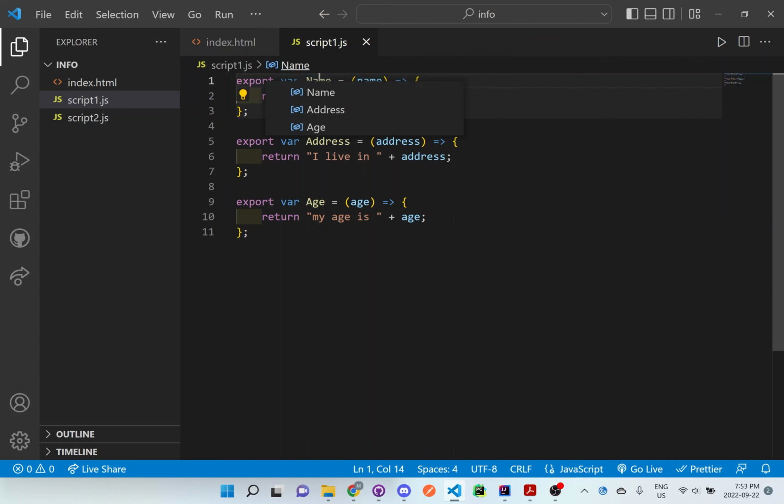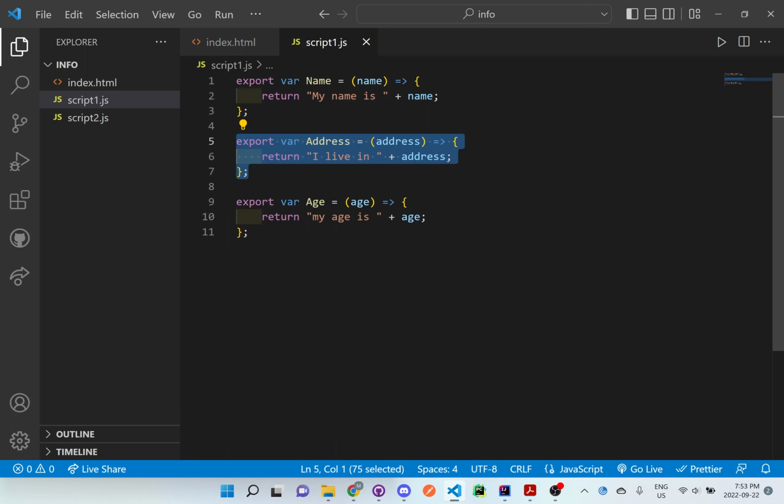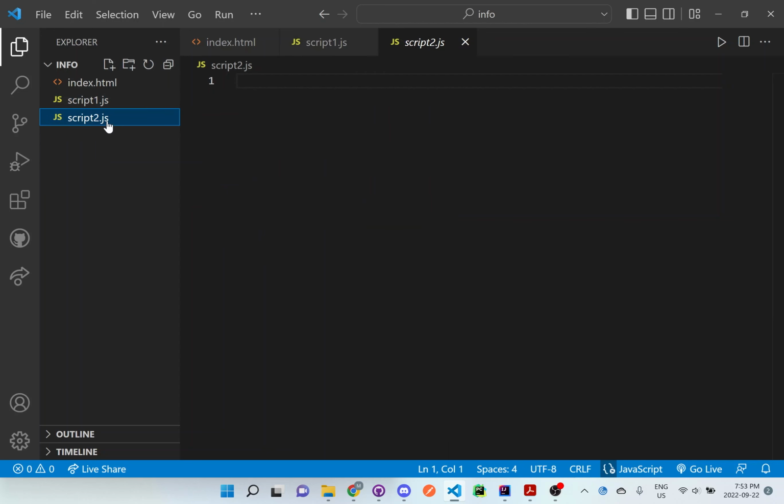But this name right here with the capital N is what we are calling this entire exported function. It's just a way of naming this area. Same as this address, it's just a way of naming this entire export here. It's just a syntax thing that you have to remember. And then let's go to script 2 and add some of the code.